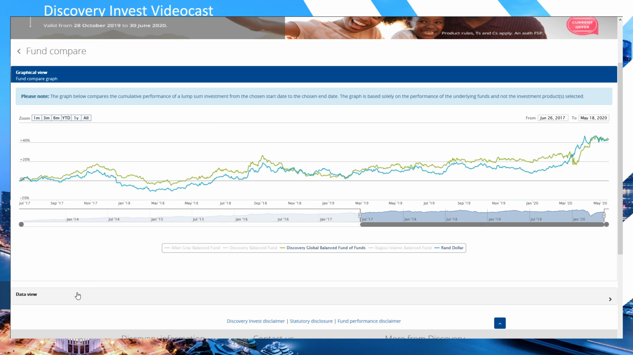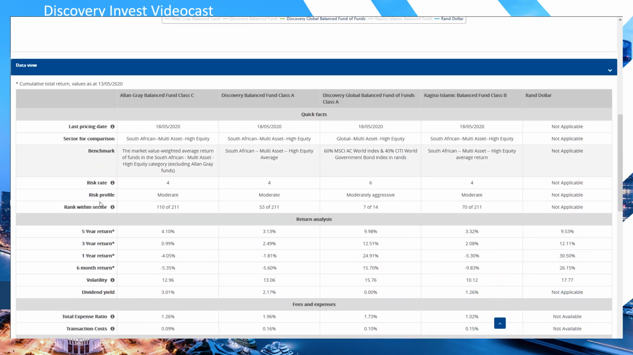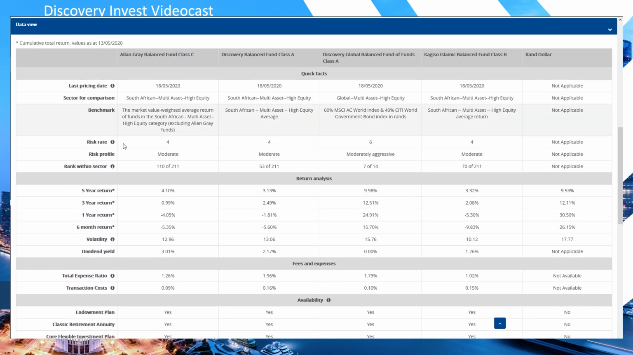Turning our attention now to data view, you can see we are showing cumulative returns as of the 13th of May. These returns over here, and the last pricing date is for the graphical data above. We show the sector for comparison, the benchmark, the risk rating, the risk profile, as well as the individual fund's rank in the sector. This is the ASISA rank, and it is basically built by ASISA studying qualitative and quantitative data. And we show how well the fund is placed relative to peers. So definitely the Discovery Balance Fund being well above average.